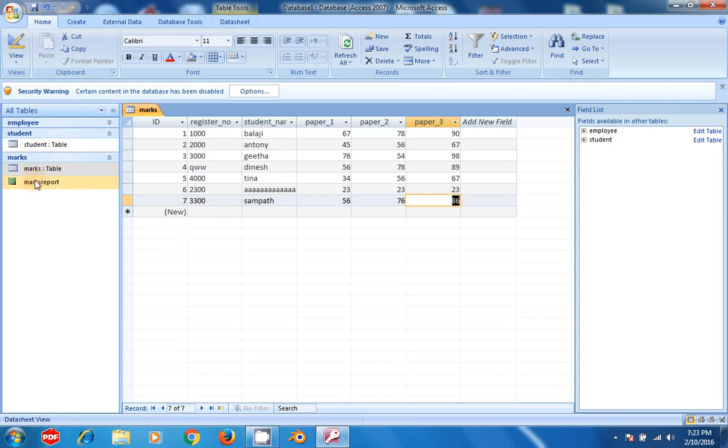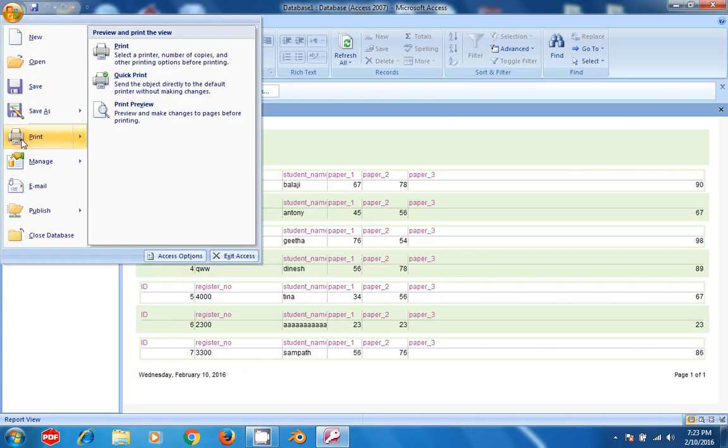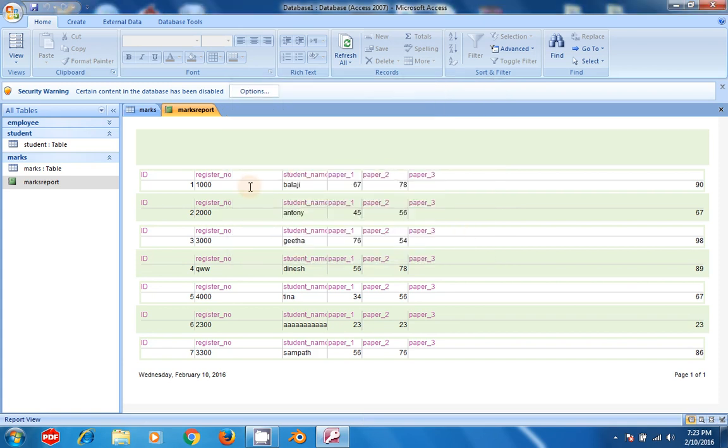Okay. So, I have created the marks report. If I double click and open it, I can see all the data. If I want to print, I can go for print. You have to select the printer name and press OK. Since I do not want to print now, I am selecting cancel. So, this is how you perform the printing.